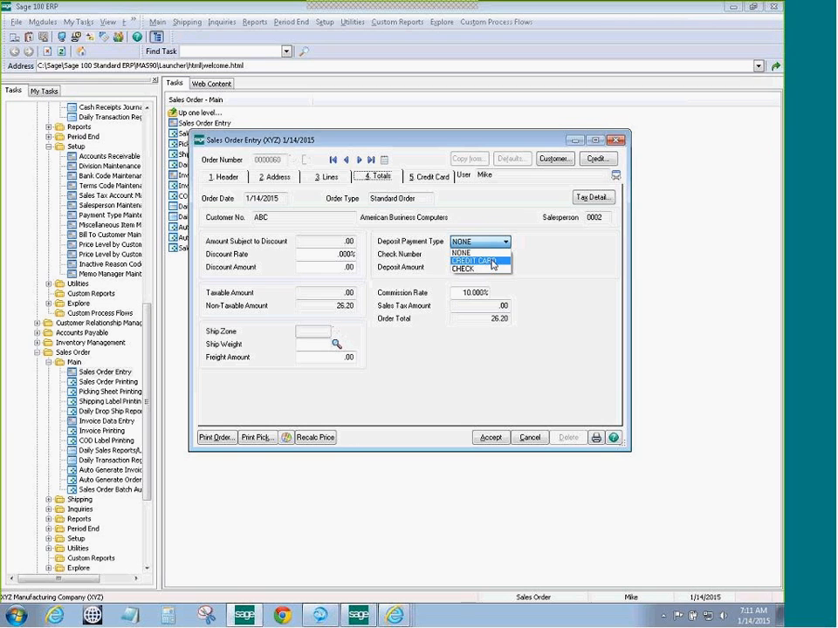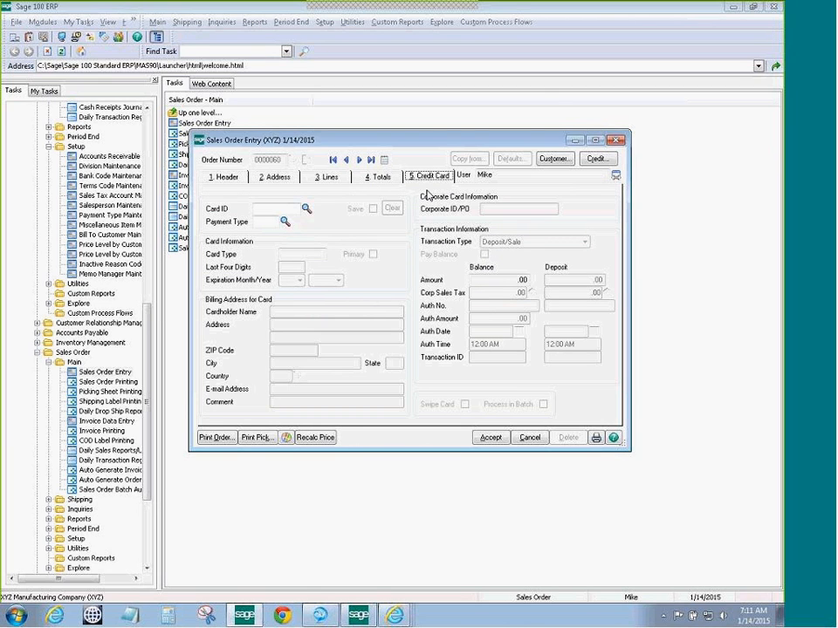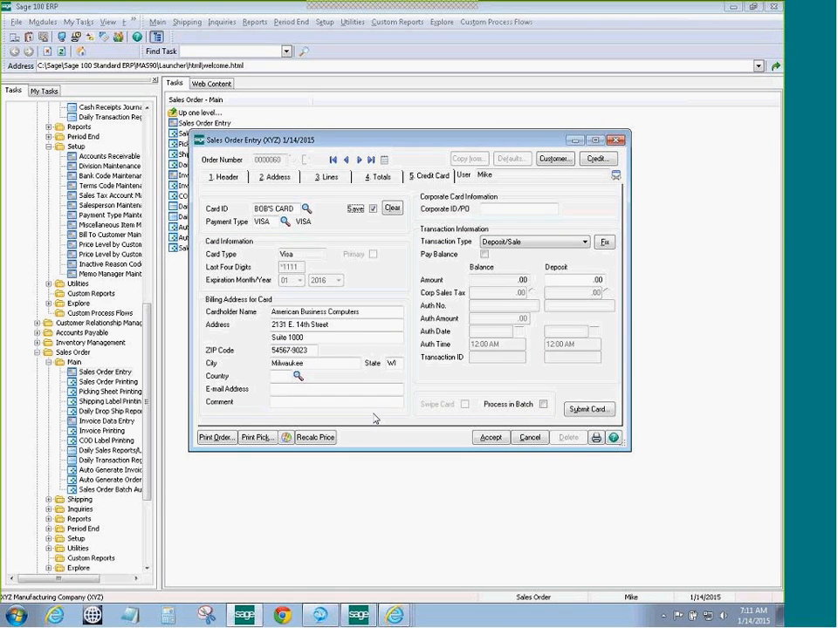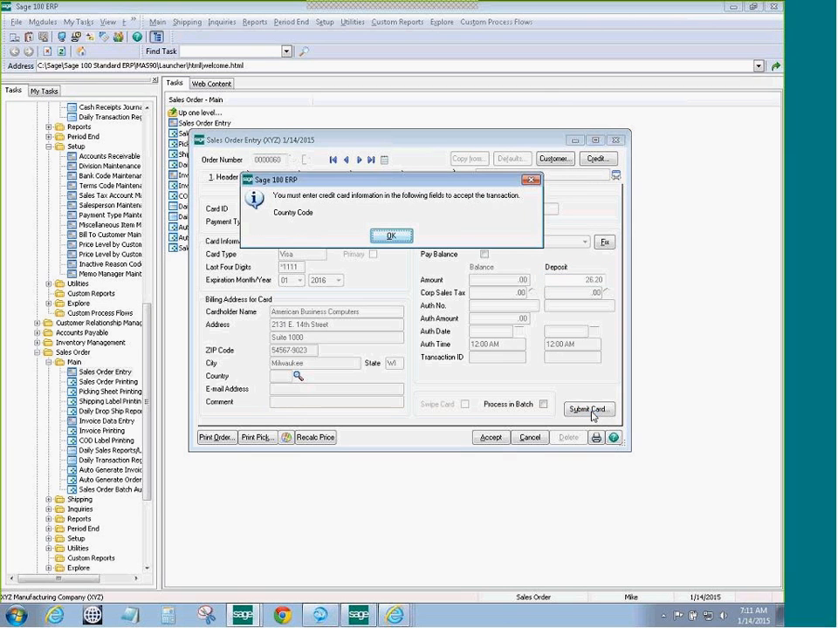Change the deposit type once again from None to Credit Card. And it automatically transfers you to the next credit card tab. I'm going to go ahead and click the card ID magnifying glass. Now you see that this Bob's card that we put in is visible and is available for us to use. So to highlight that, I'm going to click Select. For the deposit sale, in the deposit, we're going to enter 2620. Then we're going to click Submit Card.